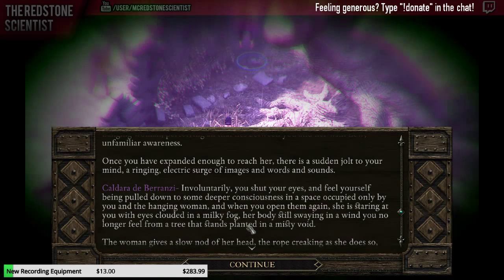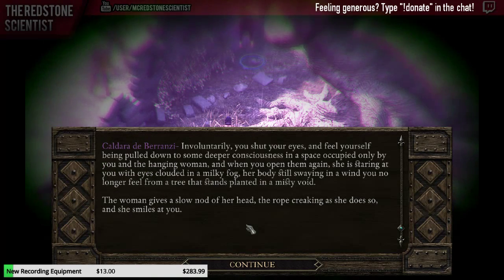Once you've expanded enough to reach her, there's a sudden jolt to your mind, a ringing electric surge of images and words and sounds.